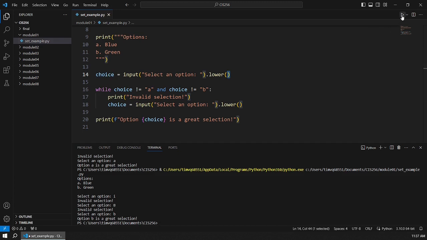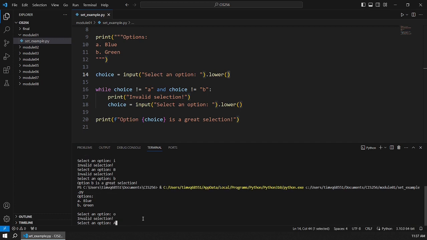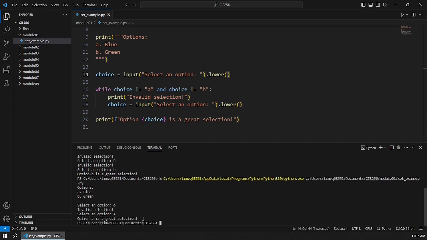Let's run that and see if that works. So O doesn't work, but a capital A should work. All right. And I'm going to trust that a capital B will work as well.